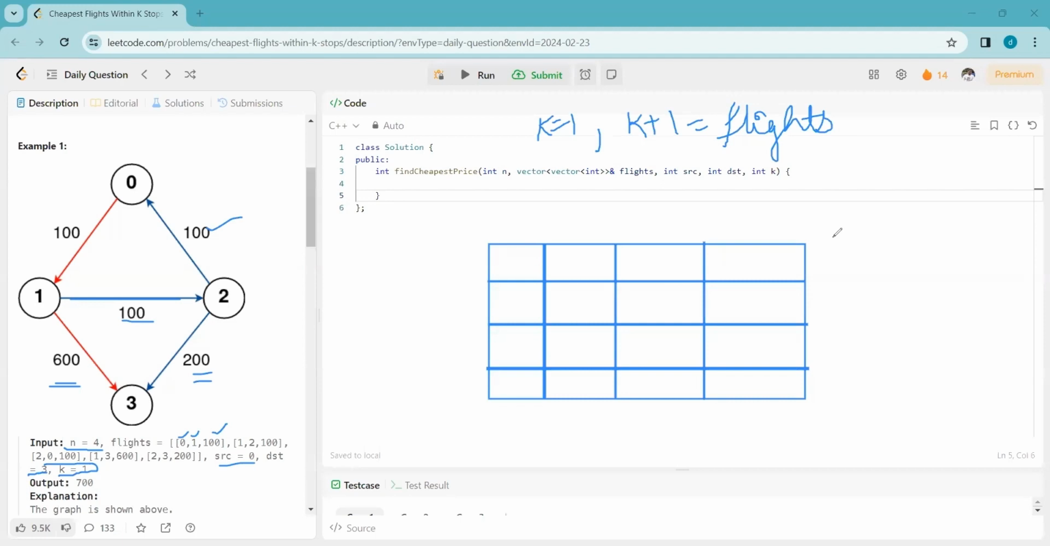This column indicates the city number and the row indicates the number of flights taken to reach that city. Now we will give a numbering. So this is city 0, city 1, city 2, city 3. And the flights: this indicates 0 flights taken, 1 flight taken, 2 flights taken, 3 flights taken.